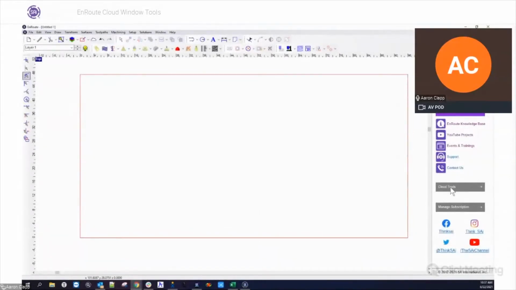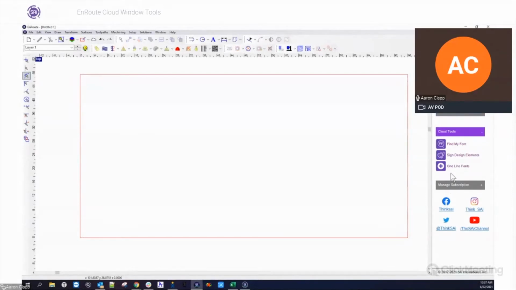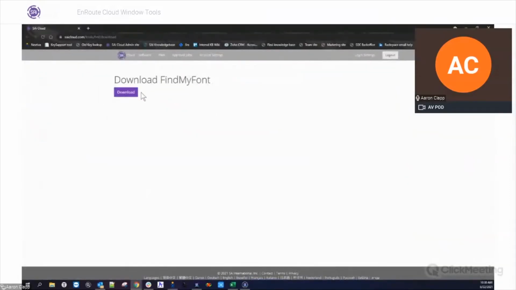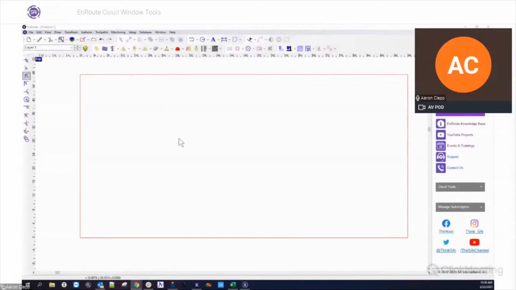Now, the other thing that we wanted to add were some cloud tools. This is something that we're going to probably expand on, and we'll probably be adding new things to this as we go along. For example, the first one we're going to look at is Find My Font. When you click on this link, it doesn't do anything super special. It basically takes you to this website where you can download the Find My Font application. You'll download it and install it. When you install it, it's going to ask you for your cloud account information, so you'll log in with your email address and password for your cloud account.